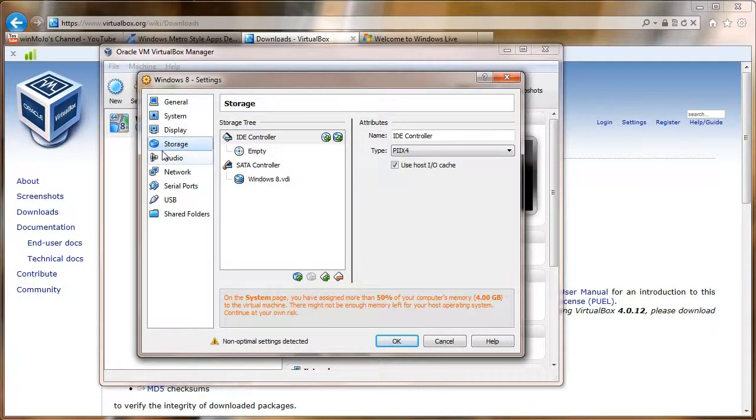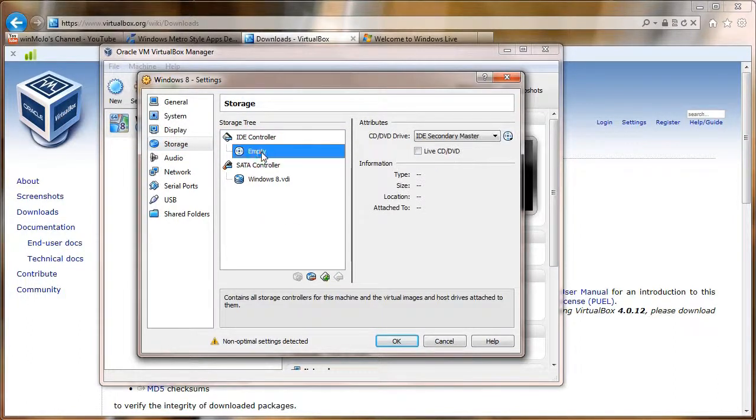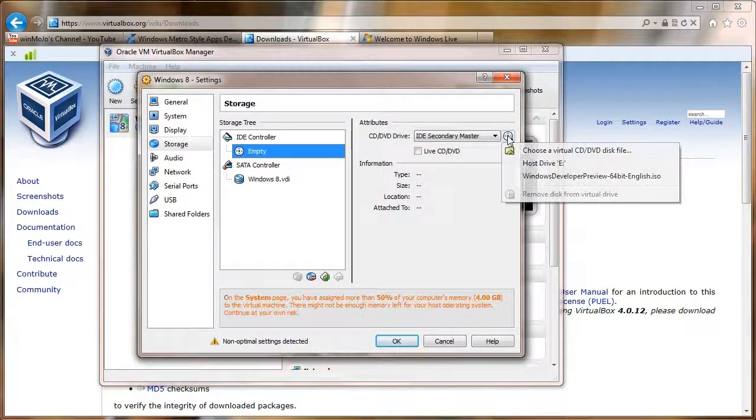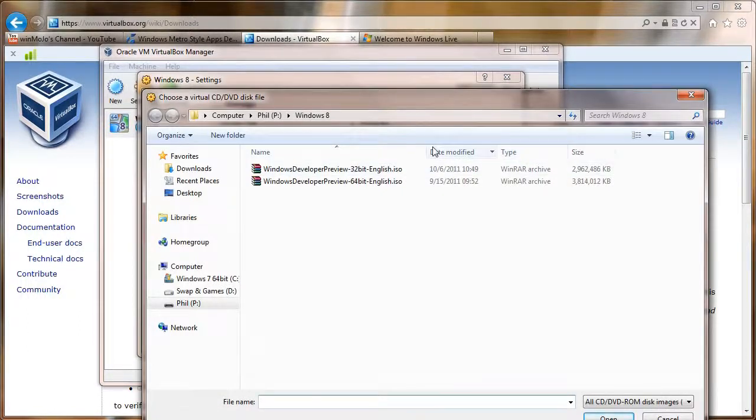Now, on the storage page, you're going to click on the IDE controller, and then you're going to go down to this empty. Once you've clicked on the empty, you're going to click on this little CD over here, and you're going to choose Virtual CD DVD Disk File. Now that's going to open up. It opened up right to the folder where I have my Windows 8 ISO files downloaded. It won't do that for you. You'll have to navigate to wherever those were. I've already done this once, so it's remembering the last thing I did.